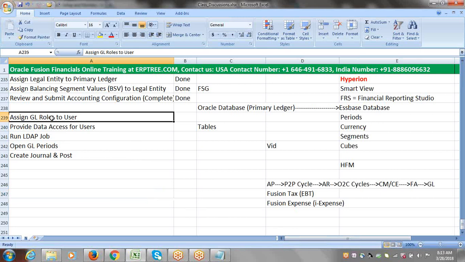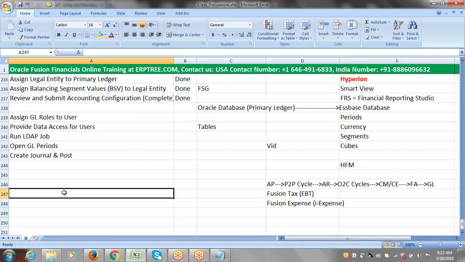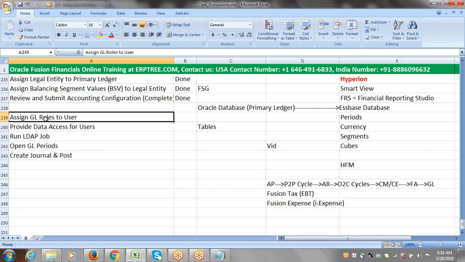Fine. The first point here is we have to assign the GL roles. When you talk about roles in Fusion applications, you can classify them as setup related roles as well as employee related, user specific roles. If you want to create any transactions within GL, AP or AR, for each application we have separate roles which will support the transaction process. Now those roles we have to assign to the user.